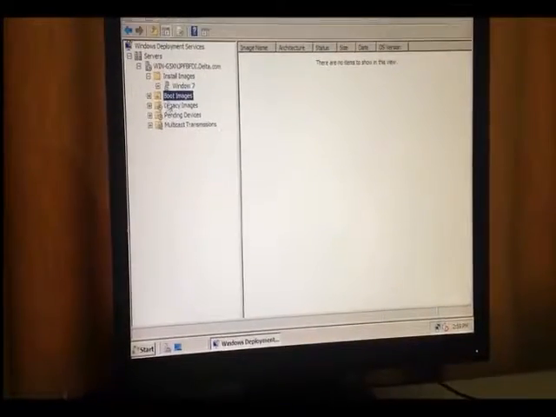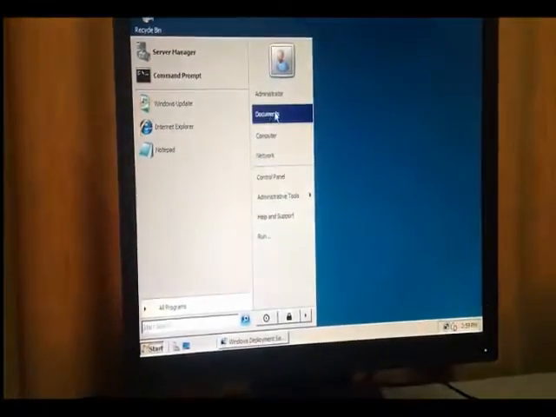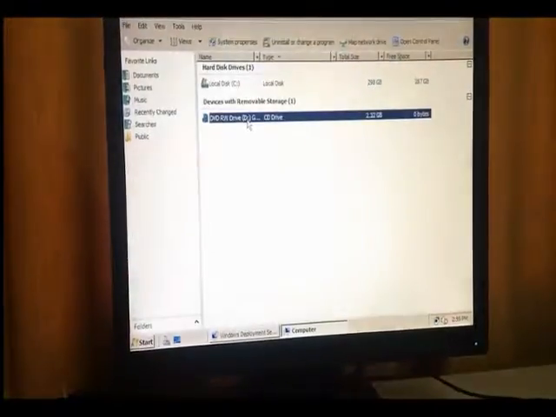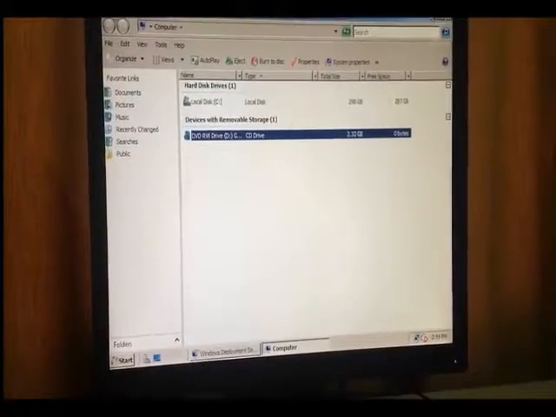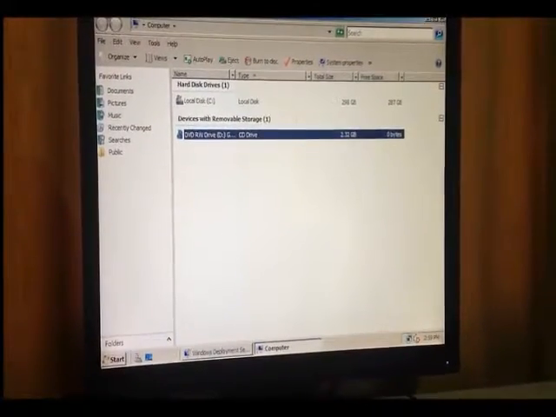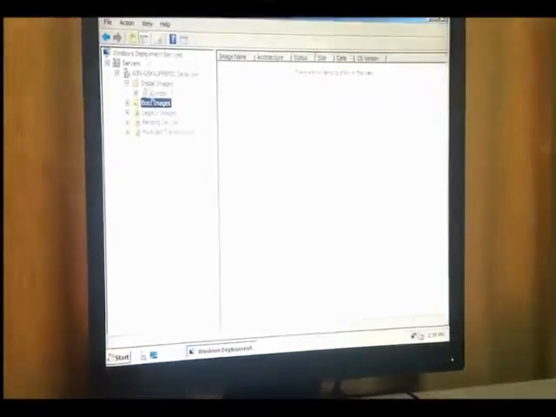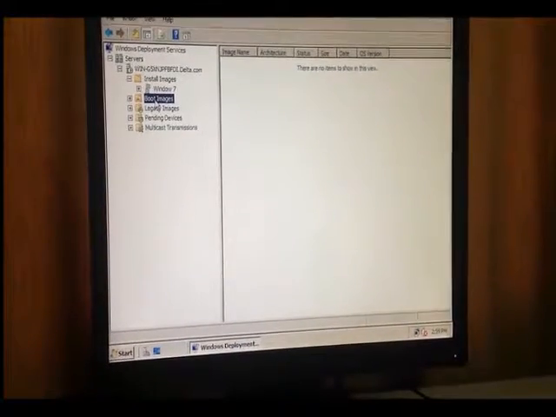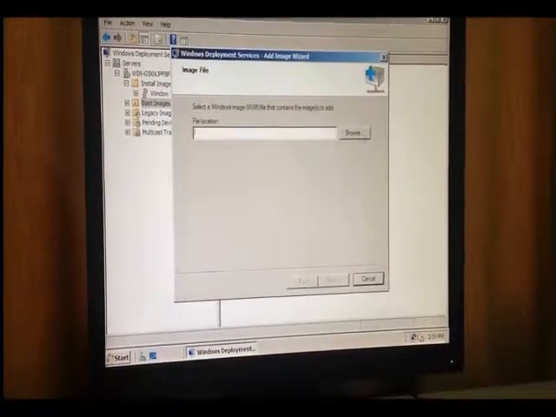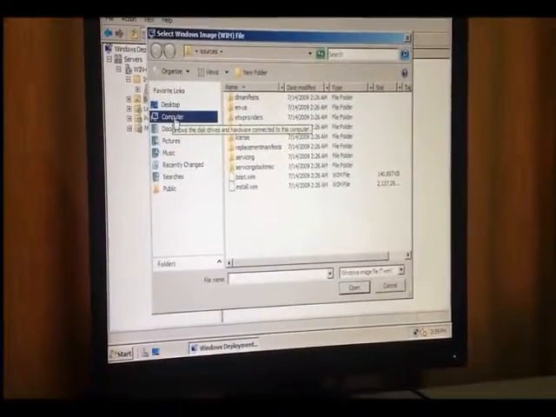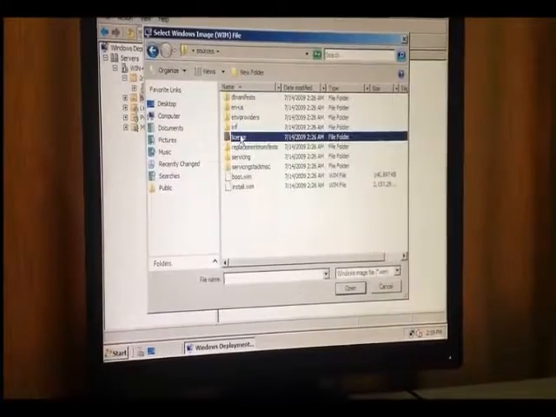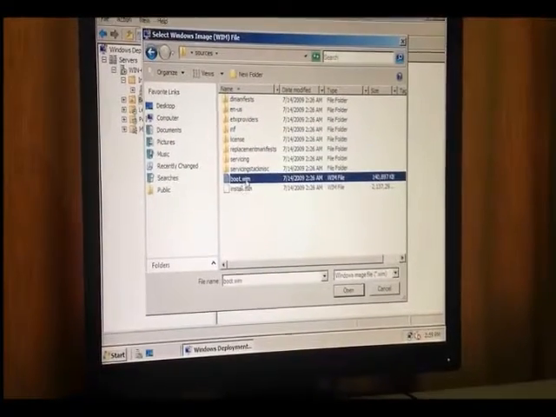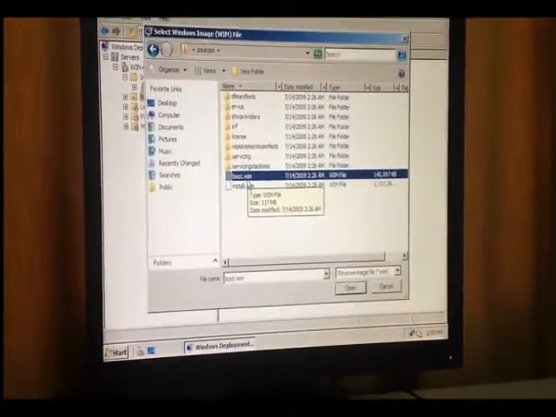Before we go to add the boot image, you need to have the Windows 7 disk inside your CD drive. So this is my Windows 7 disk, my normal operating system software, and it's inside my CD drive. Now let's add the image again. Add boot images, right click, add images. The location is on the computer. Go to C drive, inside the sources folder, and we have boot.wim. WIM stands for Windows Image.